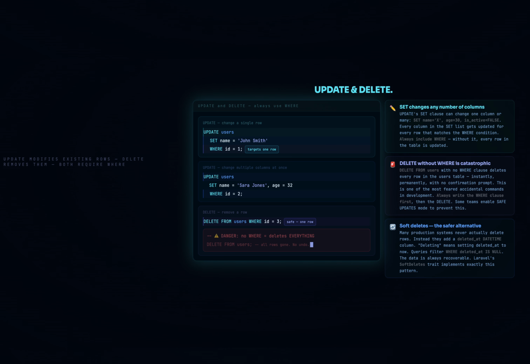UPDATE changes existing rows. The syntax: UPDATE table_name SET column = value WHERE condition. UPDATE users SET name = 'John Smith' WHERE id = 1 updates exactly one row. SET can change multiple columns at once: SET name = 'Sarah Jones', age = 32. Every column in the SET list is updated for every row matching the WHERE condition. The golden rule: every UPDATE must have a WHERE clause. Without WHERE, every row in the table is updated.